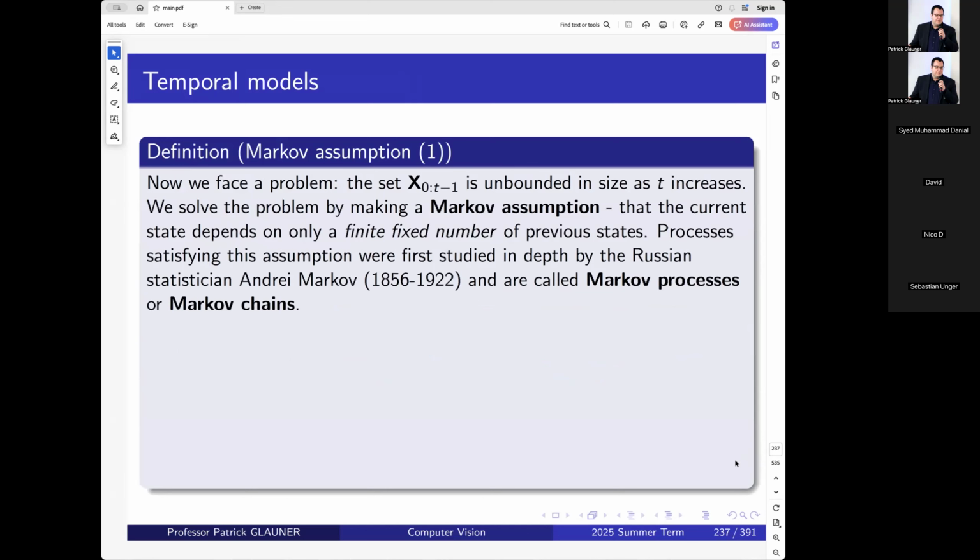So what we need to do is use the so-called Markov assumption. The Markov assumption specifies that our model P of X_t given the past states only depends on a finite, fixed number of previous states. Maybe the last one, the last two, or the last 100, but it's a finite, fixed number of previous states that we incorporate. All of this is part of Markov processes, sometimes also called Markov chains, that were studied in depth by the Russian statistician Andrei Markov, who worked on this more than 100 years ago.